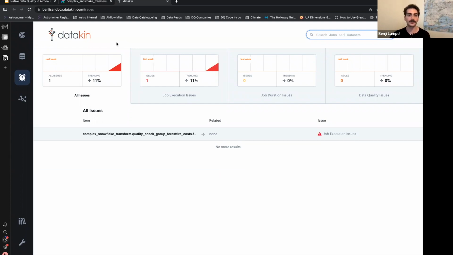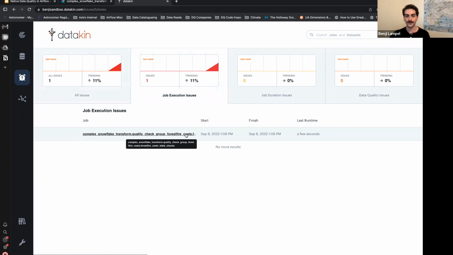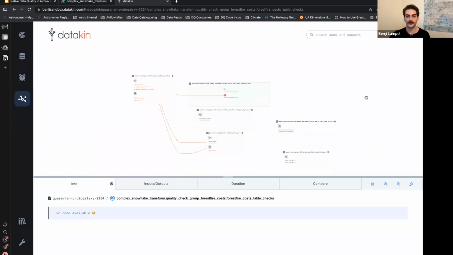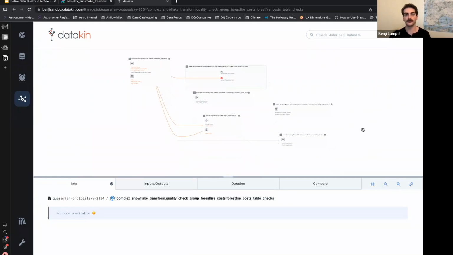So when we open this up and we see our issues page here, we see that we have one issue. We see that it's trending up, and we can click over to our job execution issues, and we see, oh, here we go. We immediately get exactly what task failed from Airflow. And when we click into that, it drops us over into our lineage graph here. And if we zoom out, we see that our lineage graph is a little complex. It's a little more complex than our DAG.